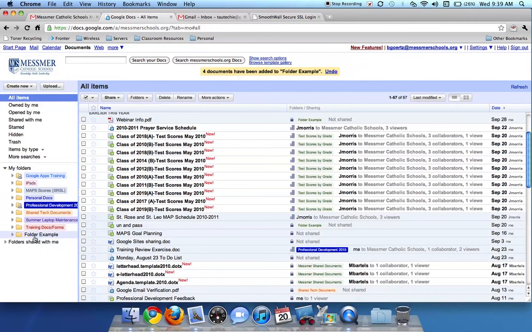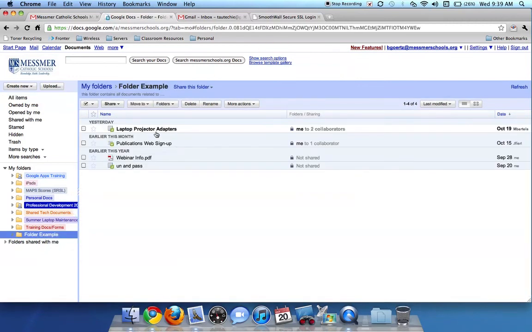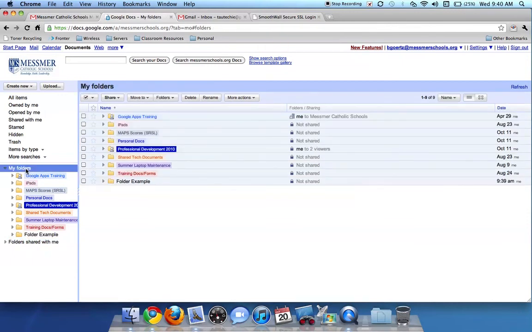Now I can go to my folder example down here, and I have my 4 documents in there. I don't have to scroll through 67 different documents to find the 4 that I might be looking for related to the particular topic. And when I click on my folders, if I go out of Google Docs, which I'll do here, the default is to save the last view that I had. So I have made my view my folders instead of all items.